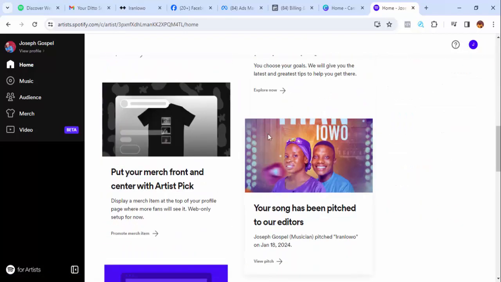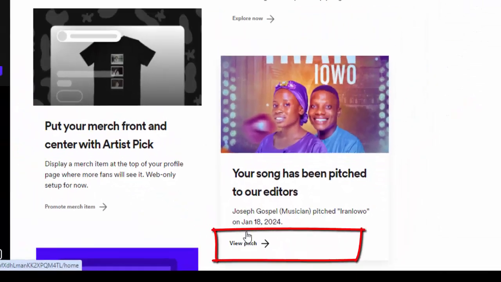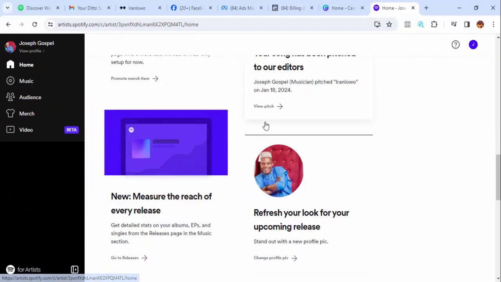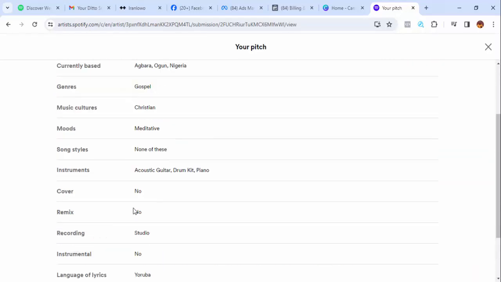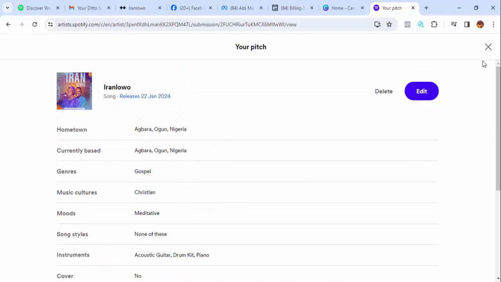Click on OK. If you go to that place back now, you see view pitch. It's not pitch again, it's view pitch. You can click on it to view your pitch. So this is your pitch. You can edit it, you can delete it.